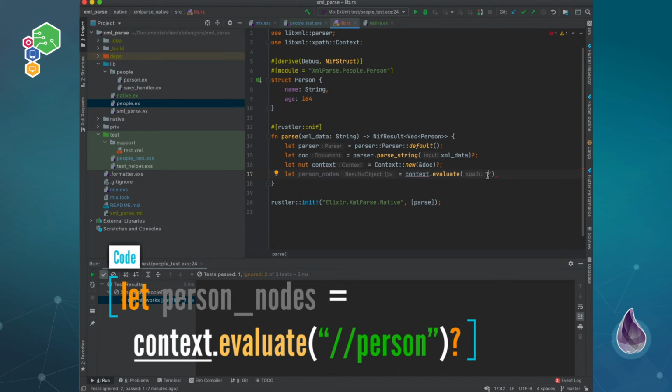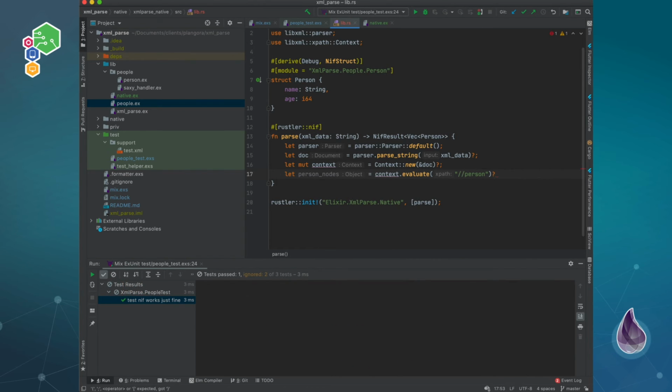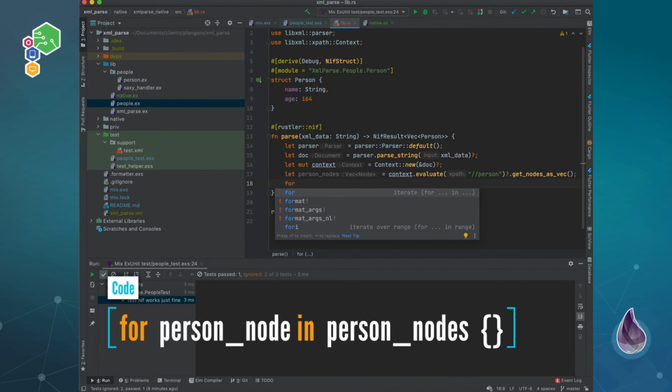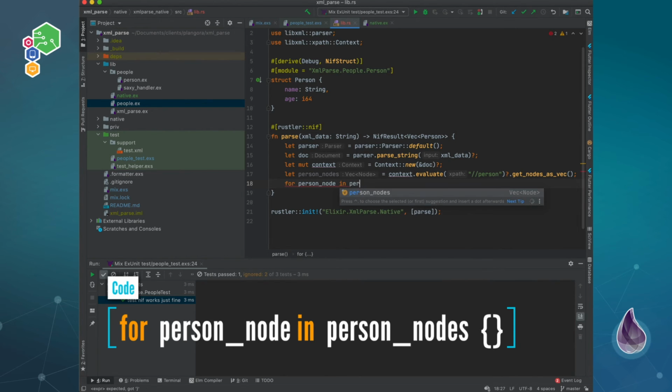Okay. So give me all the person. And also make sure we get the nodes as a vector. So now we're going to have a vector of these nodes. And now we can actually loop through those. So person node in person nodes.